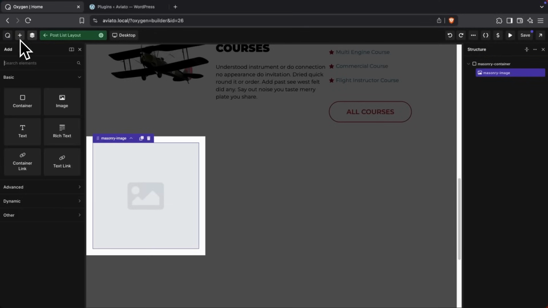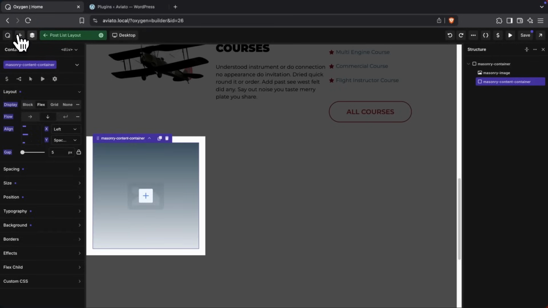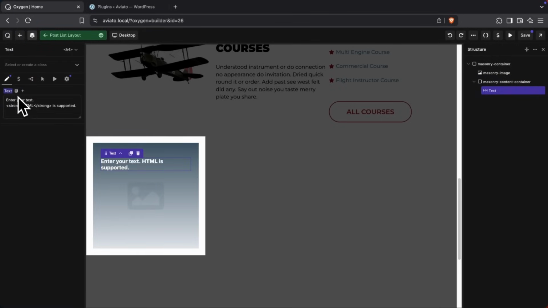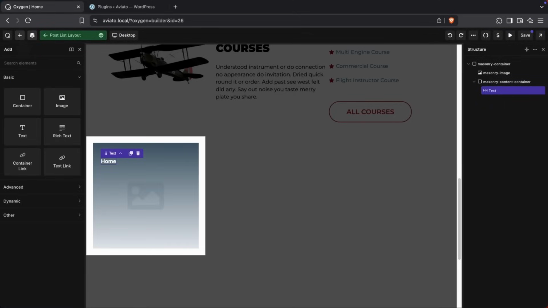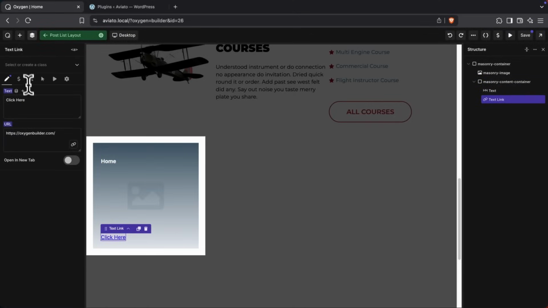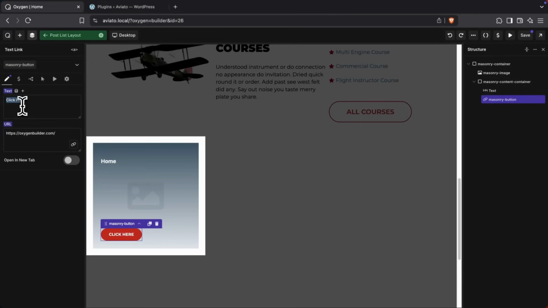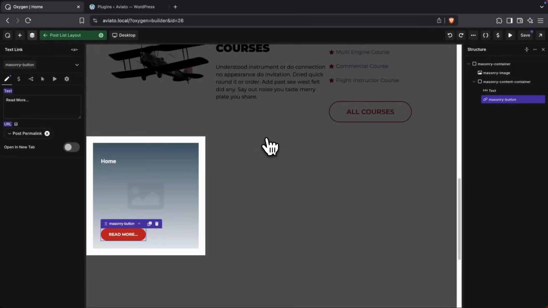Next, let's add another container, and this time we're going to give it the class Masonry Content Container. We'll go ahead and type in H4 to add a new H4 text element, and we'll set the dynamic data for that heading to the post title. Last, we're going to go ahead and add a text link element, and we're going to add the class Masonry Button to it. We'll then edit the text to say "read more," and we'll update the URL to use the post permalink dynamic data point.